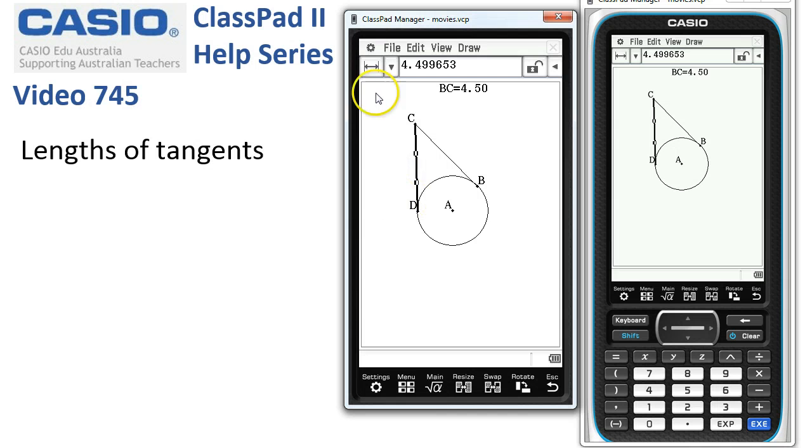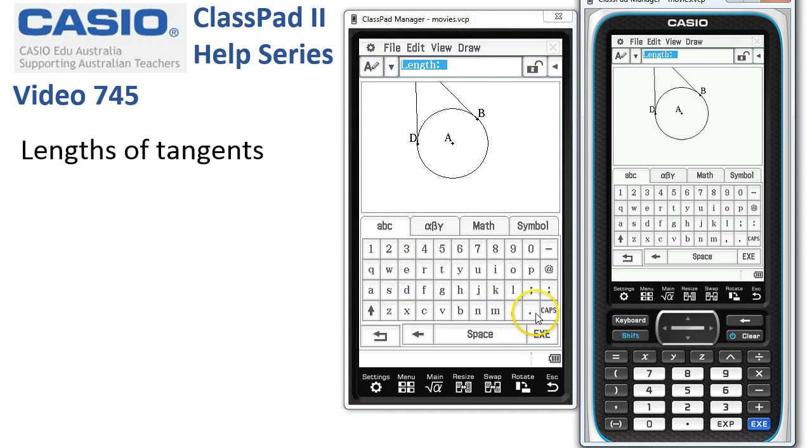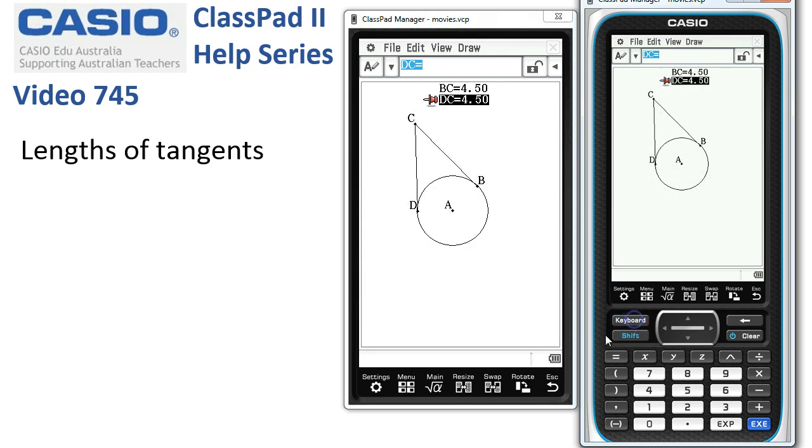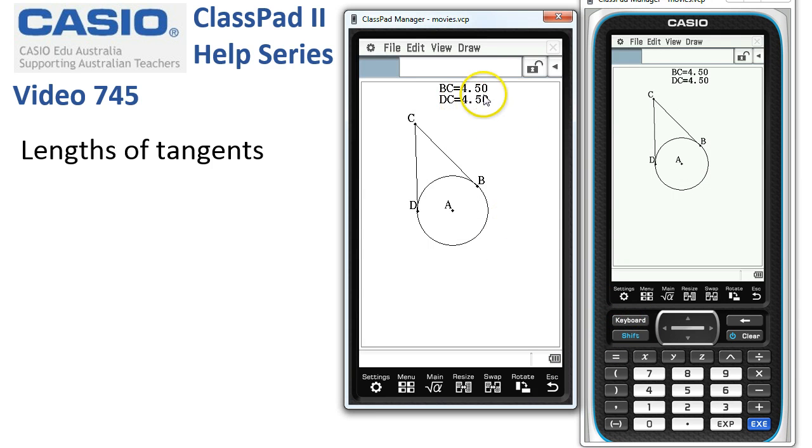Do the same for CD. Tap a copy of it down here, bring up the keyboard. Let's get capitals. This is DC. DC is equal to, tap execute, and hide the keyboard. So here are our two tangents, and look, it looks like they're very similar lengths.